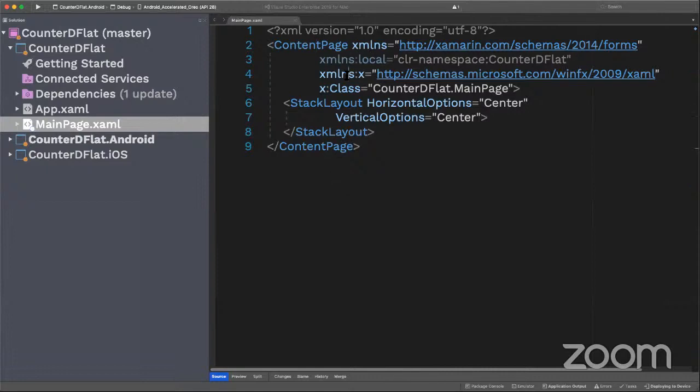It then declares what it calls namespaces for some extra bits. And then we've got the stack layout. So stack layout, as you imagine, is one on top of the other. Each item that you add, by default, is vertical. So every time you add a component, it will just be added below the previous one. You can also set the orientation to be horizontal, or you can do other types of layouts like grids or relative layout. But we're just going to keep it simple.